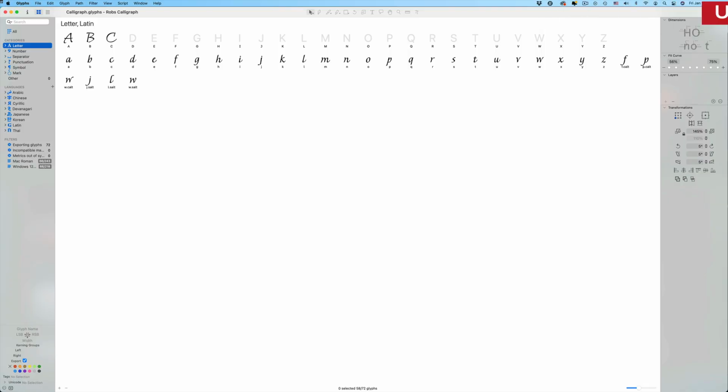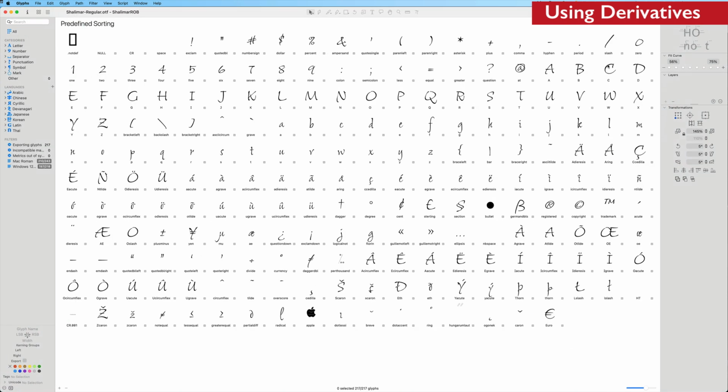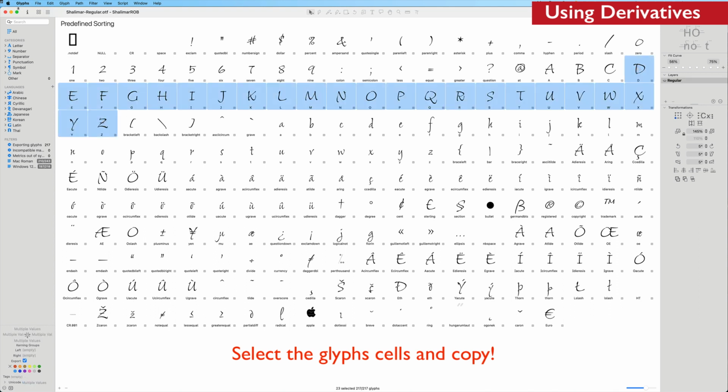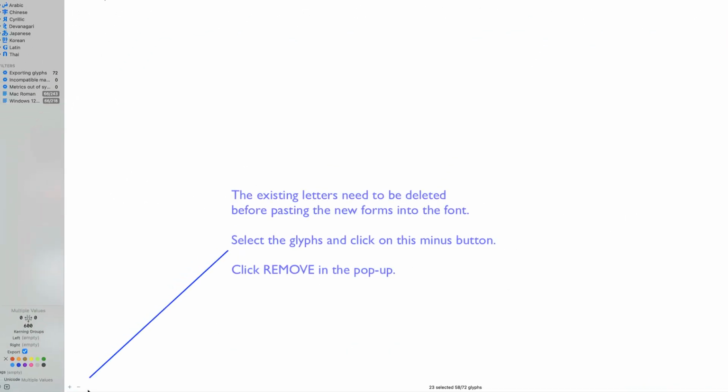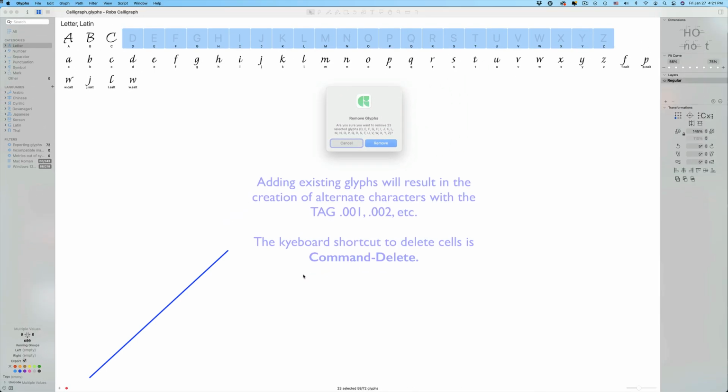I had started a new font and most of the uppercase is incomplete. The caps are actually derived from one of my other fonts called Shalimar. The lowercase are original to this new font. Since Shalimar has more upright forms and it's a bit lighter than this new font, I'll need to make some adjustments to each letter. I can copy the missing uppercase from Shalimar and paste them directly into my new font. Since these glyph cells already exist, I'll first need to delete them. If I don't, Glyphs will create additional alternates.